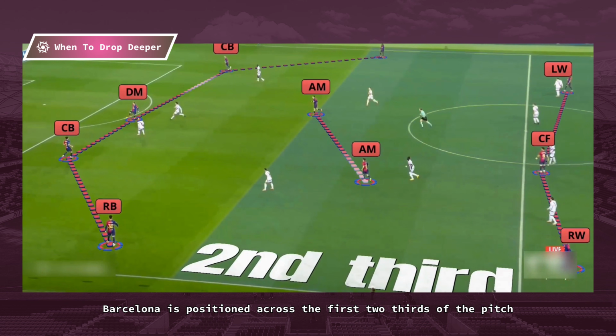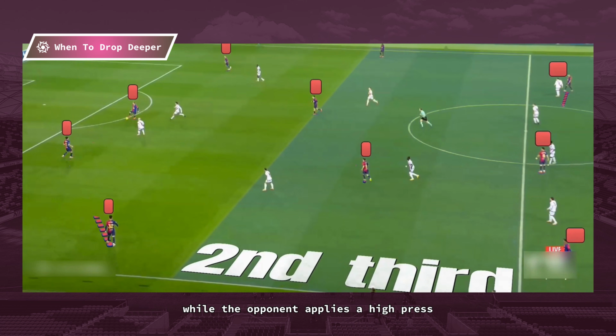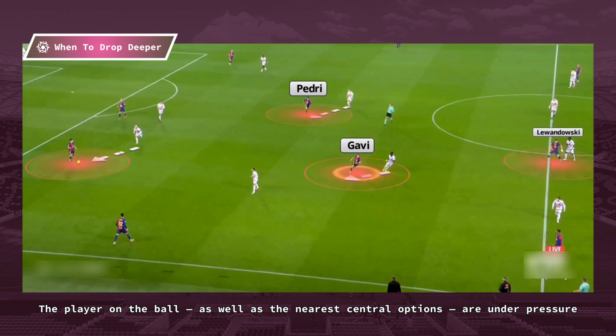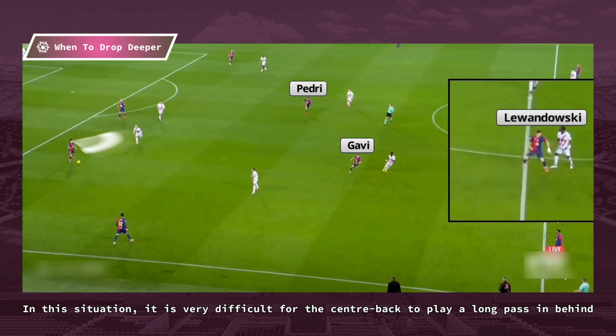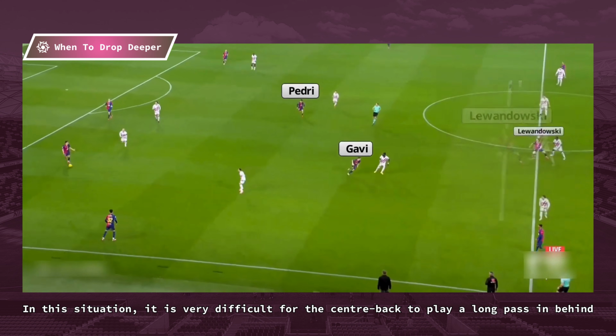Barcelona is positioned across the first two-thirds of the pitch while the opponent applies a high press. The player on the ball as well as the nearest central options are under pressure. In this situation, it's very difficult for the center-back to play a long pass in behind.